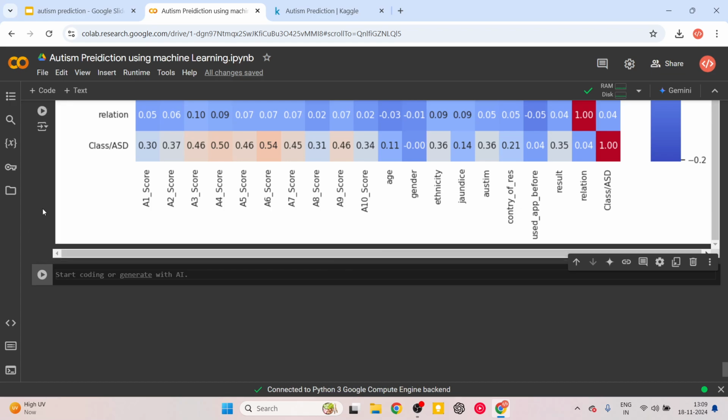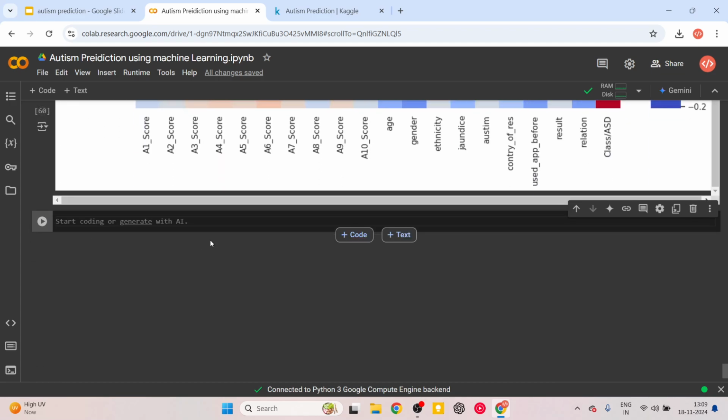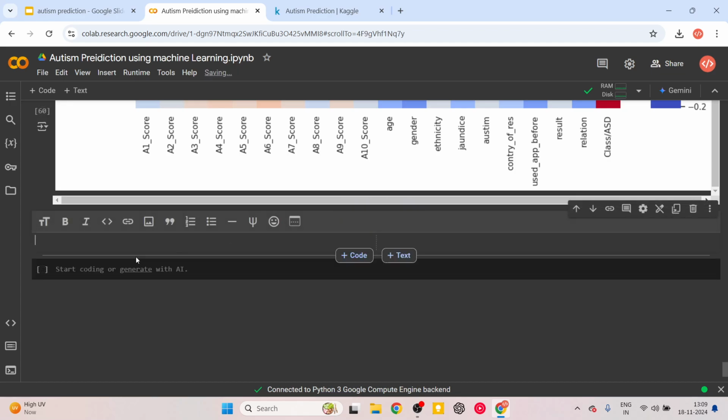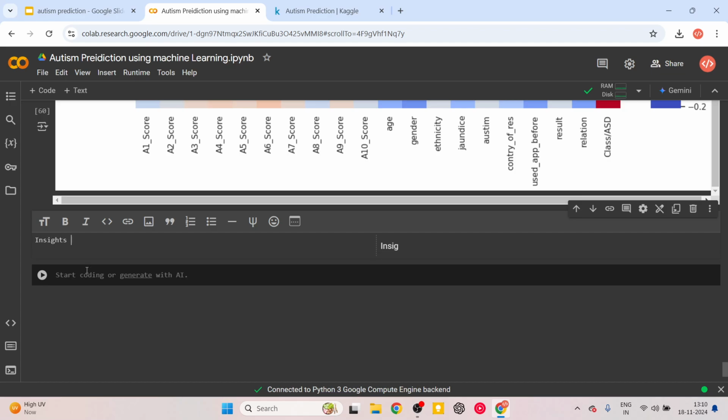So this is the EDA that we did, and we got quite some insights, and we can take a note of this. Based on these insights, we need to process our data in the data pre-processing steps. So let's see what we can do with that. I'll call this Insights from EDA.